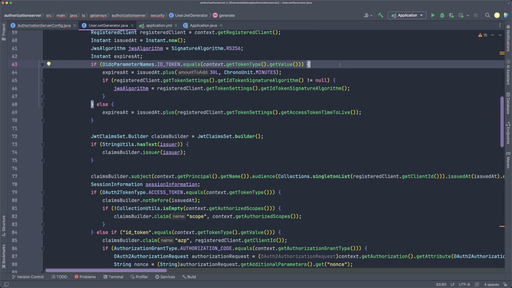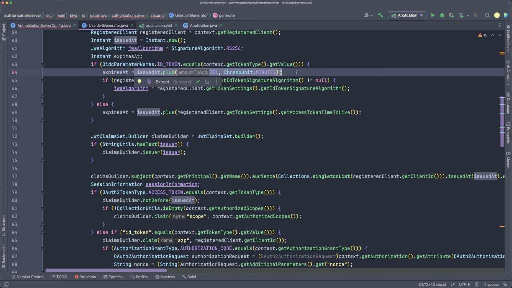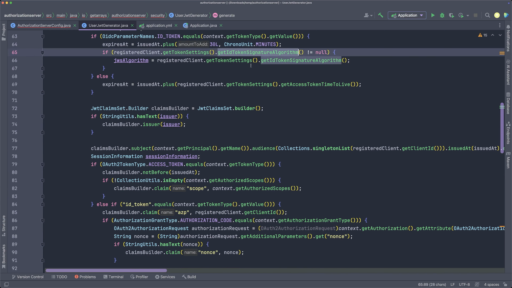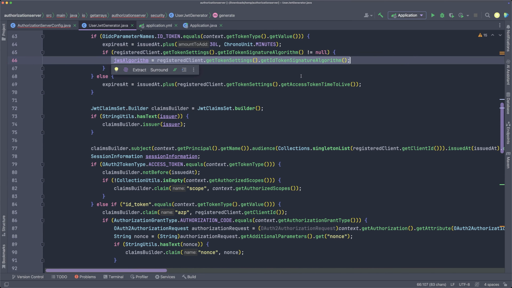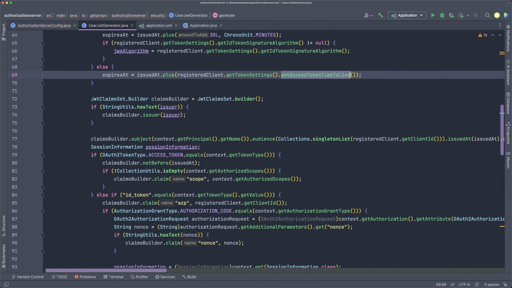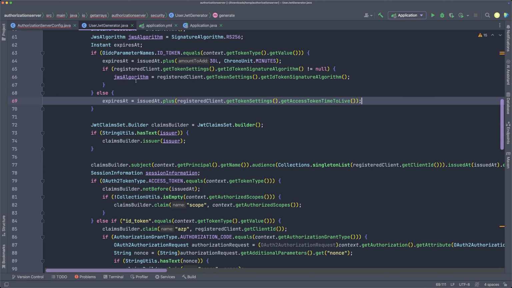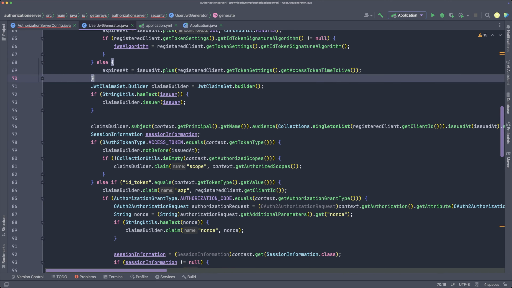So if this is true, then they're going to set the time and check to make sure the algorithm is not null. Then they will set the algorithm. Otherwise, they will get the time and then add it to this expires at. So okay, all of this is fine. We need this to happen. Also going to remove the space here.